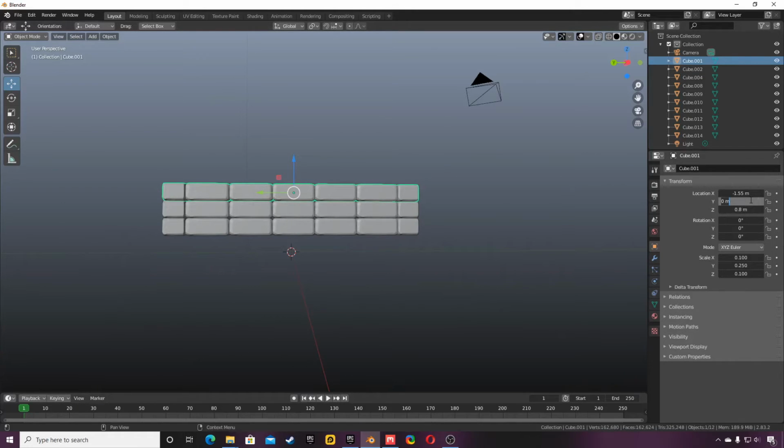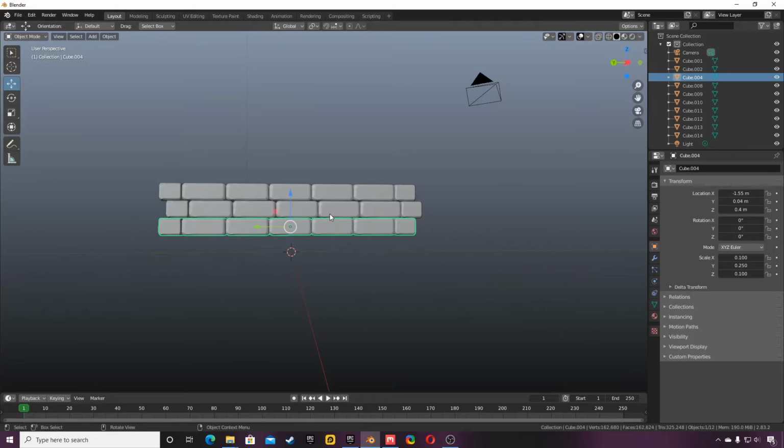Go ahead and move this one 0.04 on the Y location. And then negative 0.04 on the next one. Just offsetting them a little bit. And again, same thing. You can combine these two by selecting them both and pressing Control J.